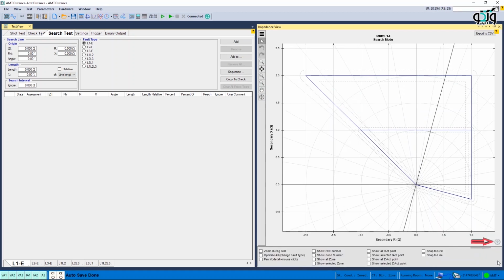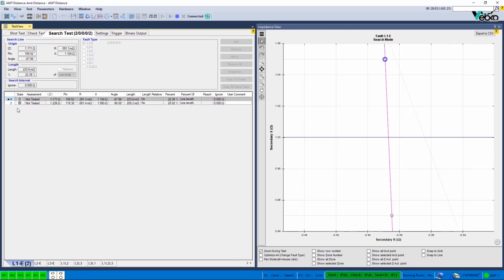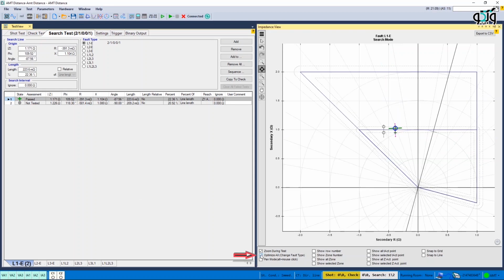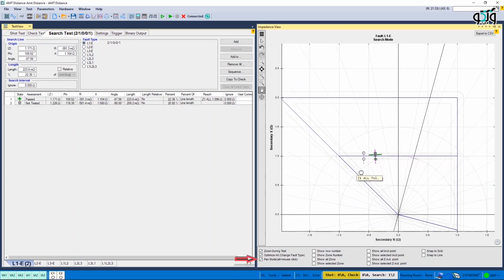By clicking on Zoom during test, if one or multiple search lines are drawn on the characteristic curve, by running the test, you can see that the software zooms on the areas where the test points are located and shows the found zone line. If you select the Optimize All option, by changing the fault type, the characteristic curve display is optimized. By using Pan mode, you can move the characteristic curve diagram as desired.